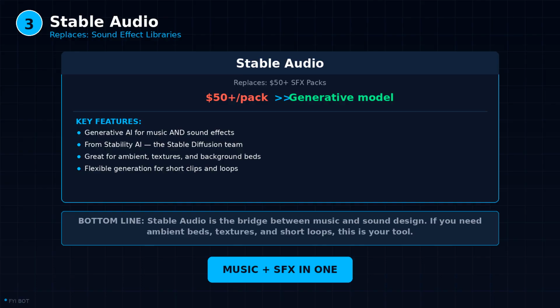Pricing follows a generative model. You can start experimenting and then move to paid tiers for commercial use and higher generation limits. If you produce any kind of content that needs non-musical audio, beds, textures, ambiances, Stable Audio fills a gap that the song generators simply do not cover.